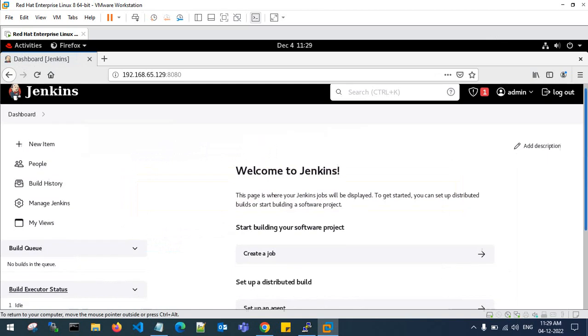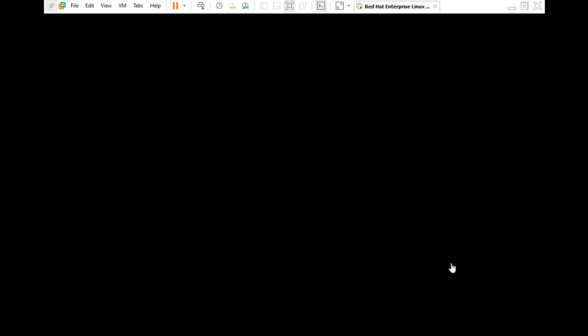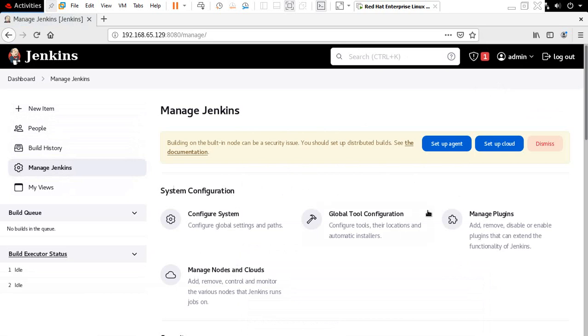So this is my dashboard of Jenkins. Let me go to full screen. Okay, so this is my Jenkins dashboard. So you can create builds and manage Jenkins. You can reset the password of the admin user, whatever you want to do. This is the Jenkins homepage. So that's it, guys. You can do whatever you want after the installation of Jenkins, as it is a CI/CD tool.